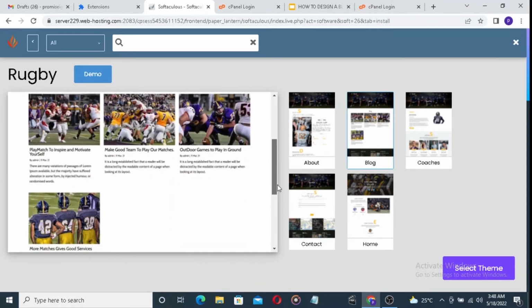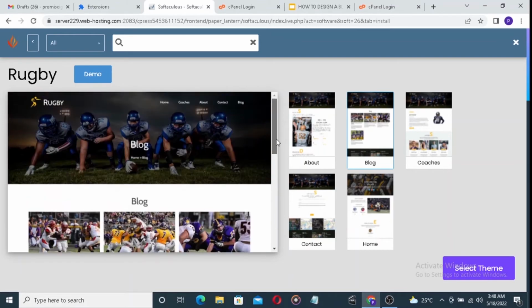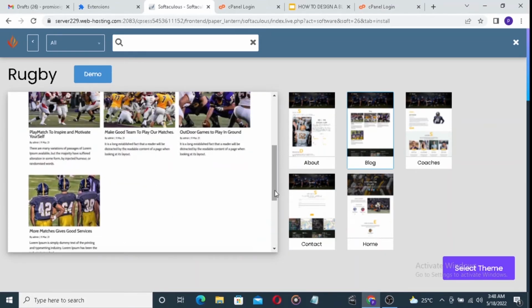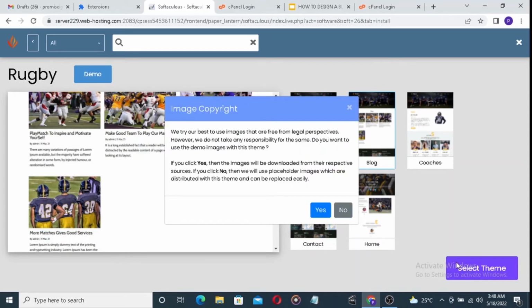It's not going to be our blog. But this blog is nice. You can actually use it, but we are starting out from scratch. Let us click on select. You can use this if you like, but our own is what we're going to use.